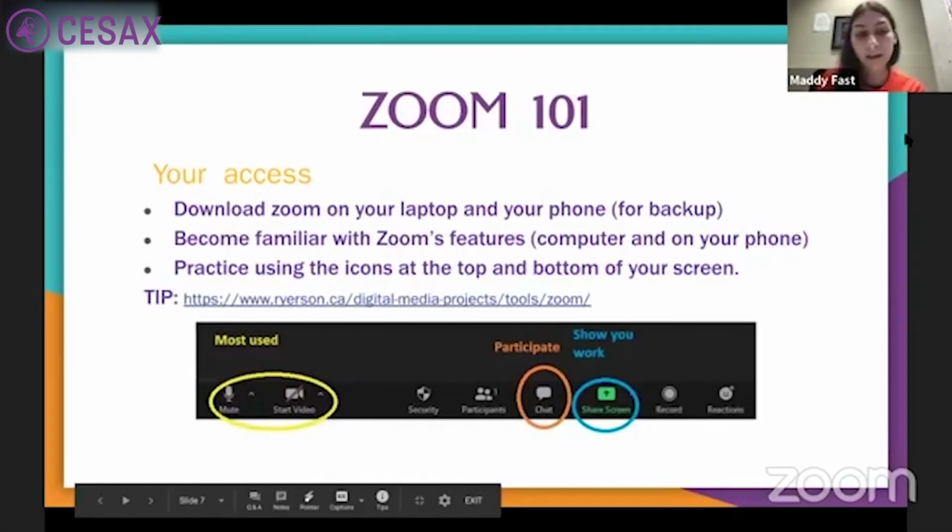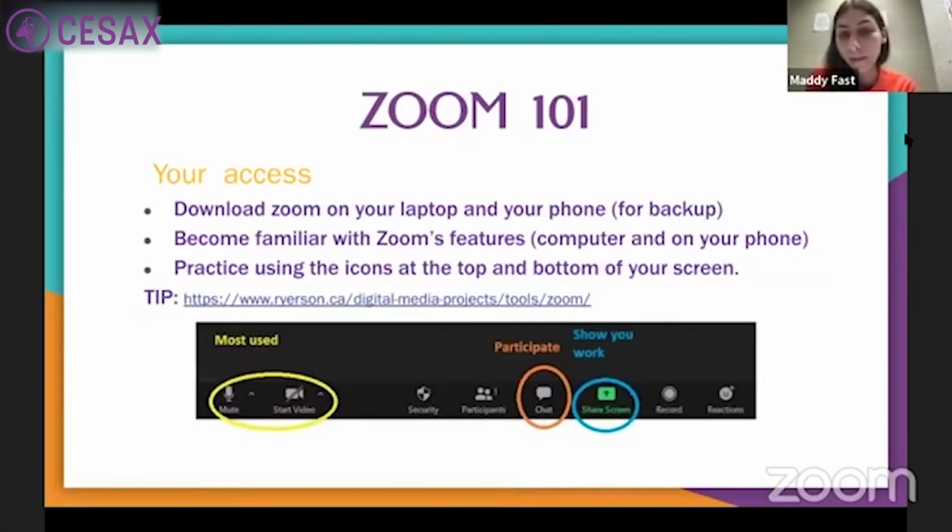For your access, download Zoom onto your laptop and on your phone for backup. I have it in both places just in case I'm late to getting to my computer. I can log in on my phone. The phone feature for Zoom is pretty accessible and pretty easy to use, I've found. And it's a good backup in case you're worried about not always being where your computer is on time. But I also find that it is easiest to use your laptop, so wherever possible, it's easiest to do that.